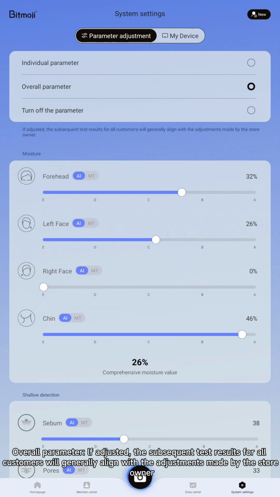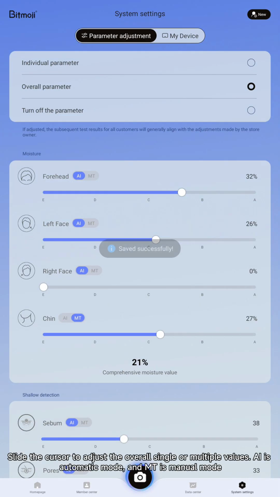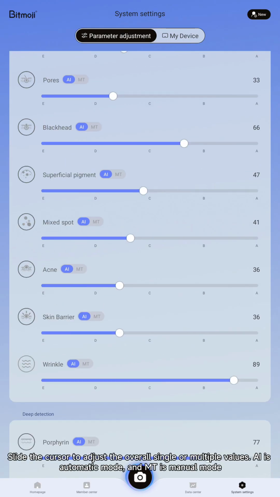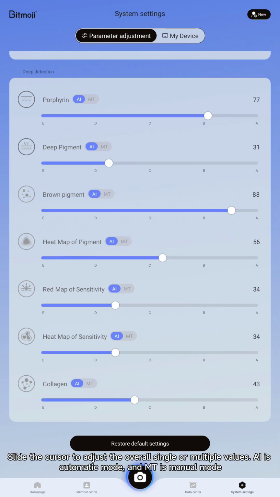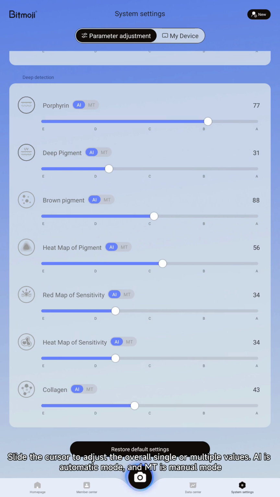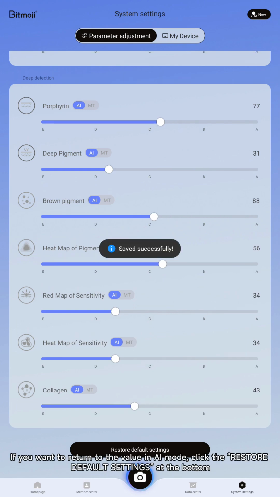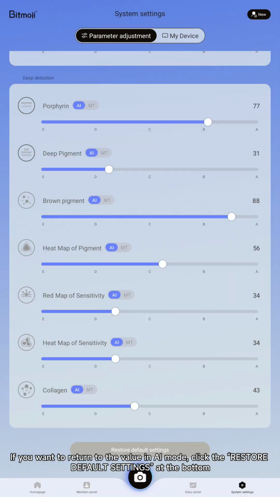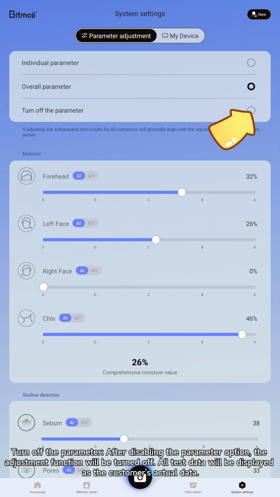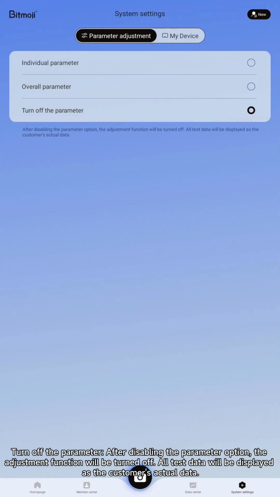Overall parameter adjustment. The subsequent test results for all customers will generally align with the adjustments made by the store owner. Slide the cursor to adjust the overall single or multiple values. AI is automatic mode, and MT is manual mode. If you want to return to the value in AI mode, click Restore Default Settings at the bottom. Turn off the parameter. After disabling the parameter option, the adjustment function will be turned off. All test data will be displayed as the customer's actual data.